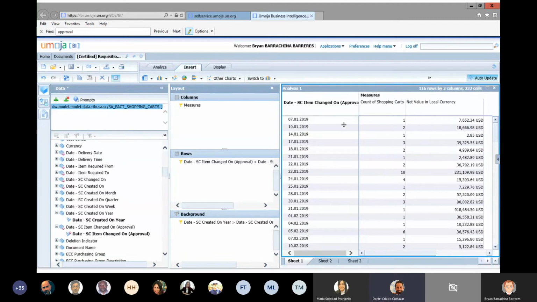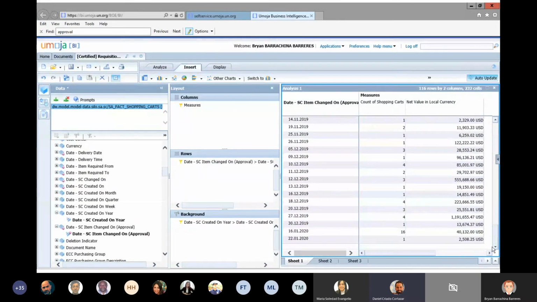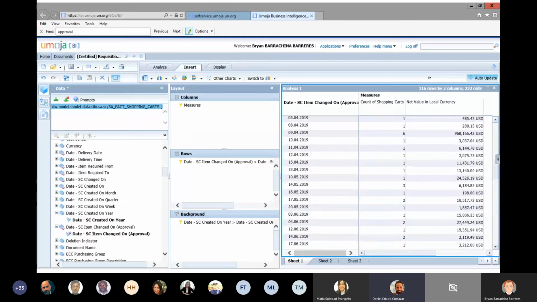I'm going to sort by date, because you see that the date is not being sorted, or yes. Can you scroll down? Because maybe it's sorted automatically from 7th of January up until, yeah, looks promising, right? Looks like it's been sorted by year. All right, so it's been sorted. Good. So we're going now to create a line chart.